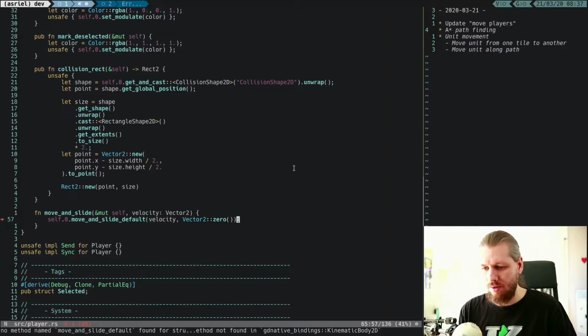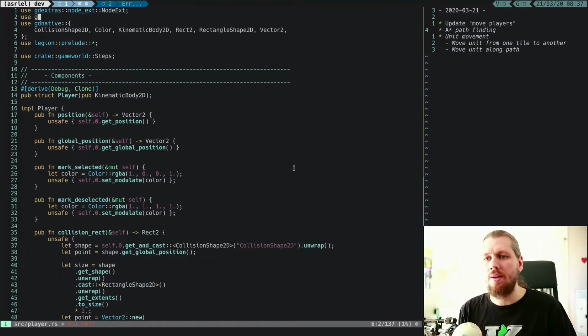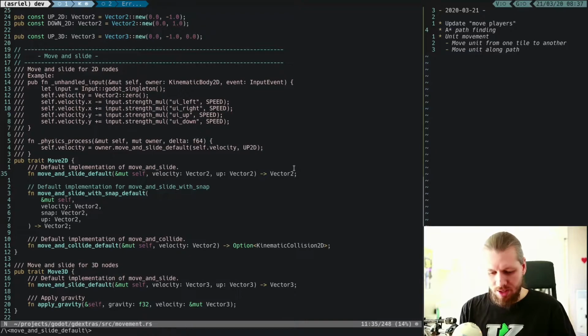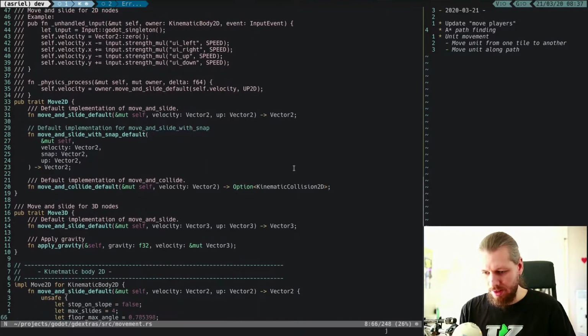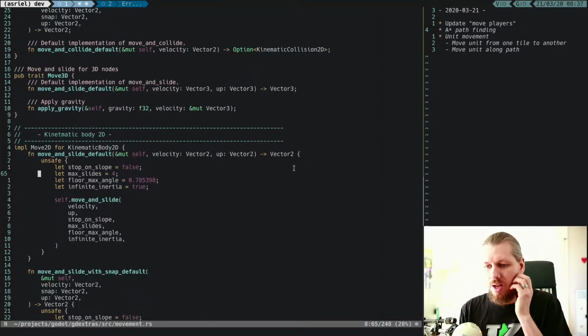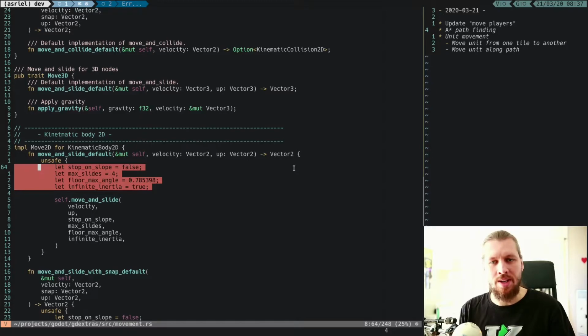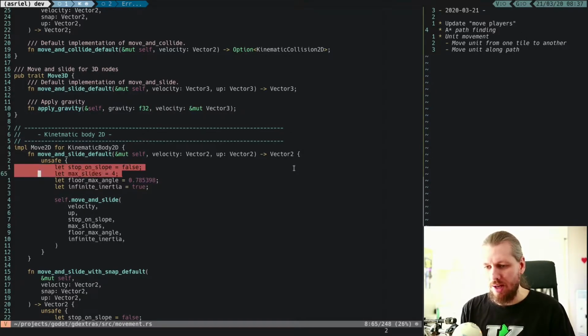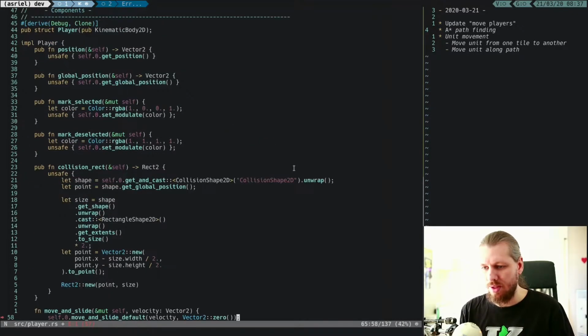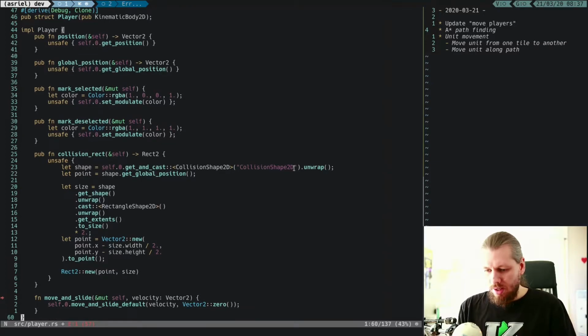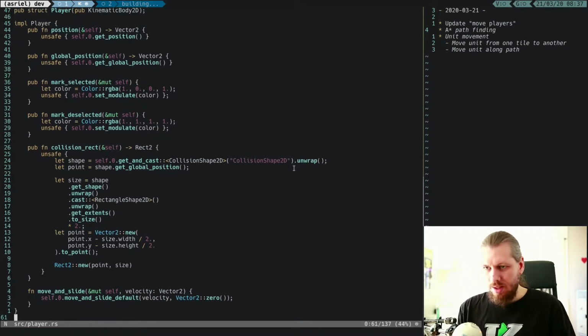There we go. And to do that, we need to use movement, move 2D. So I made a move and slide default for kinematic body. These are just the default values that you can find in the Godot documentation. But rather than putting all this in every single time, I just did this move and slide default. It just makes it a little bit easier. And that should be it. Okay, and that's building and that works.